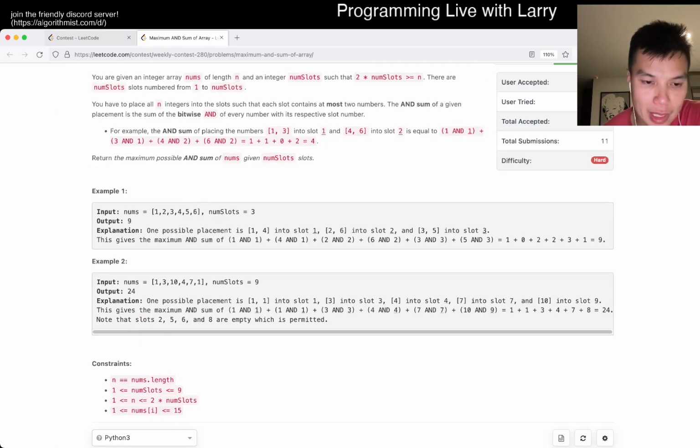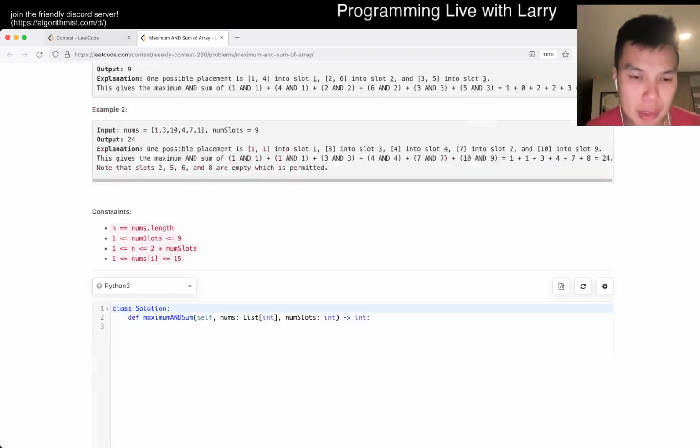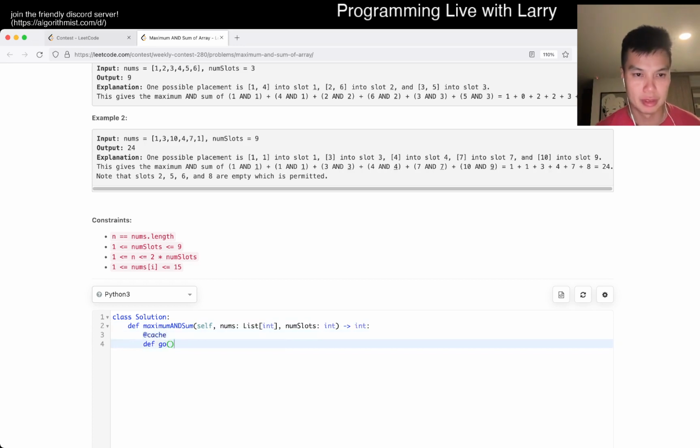So there are 9 slots, 15 numbers. Yeah, I mean, this is just going to be brute force DP thing. So I don't know. Let's see. Slot. Mask.